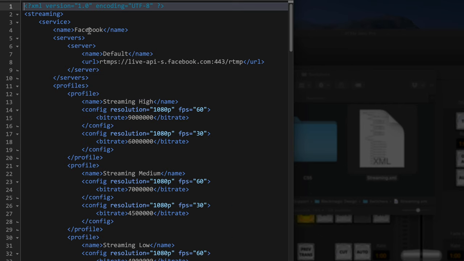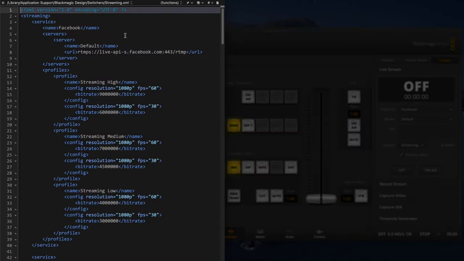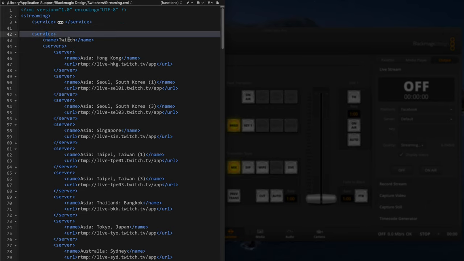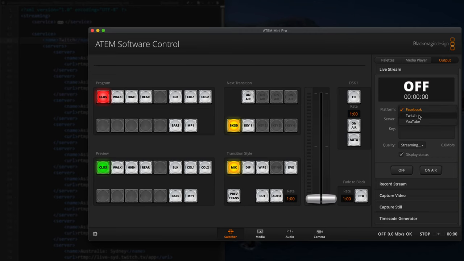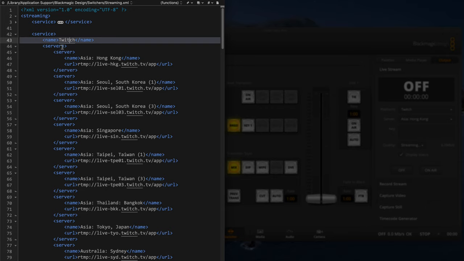Now let's compare this to what's in the ATEM Mini Pro software to see what's what. Let's go back to Facebook here, and we see we have the platform Facebook and the server that's called default. If you look in the XML, you'll see this is the service called Facebook and the server called default. Let's close this one and look at Twitch. Service, Twitch, there's the platform, that's Twitch, and then the server. Remember we had that huge list of them? Well, those are all listed here, servers, one after another after another.